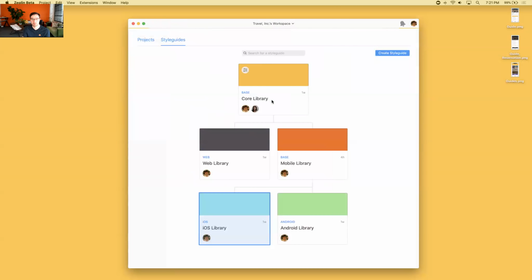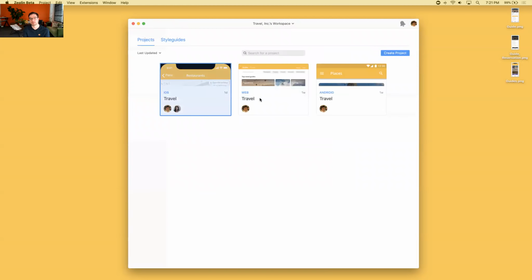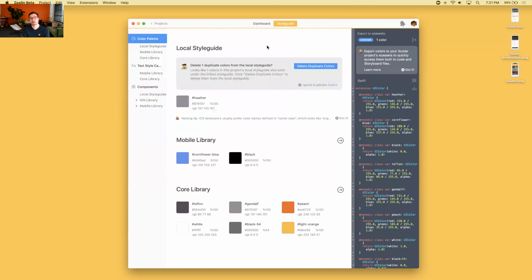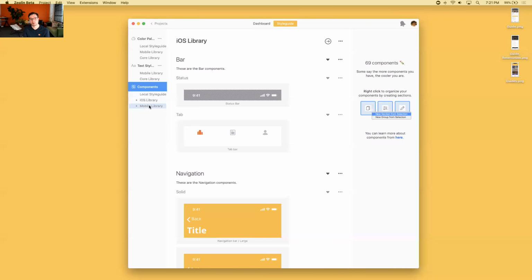And again, when we jump over to the project interface and click into projects, now if we click into our iOS project, for example, just like we did before, and we click into style guide, we can see here that we are inheriting from the local style guide, the iOS, and the mobile.